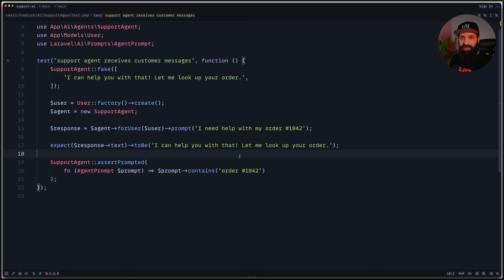We make everything fast and deterministic without really any API calls in this case. Now, same pattern for other assertions. So let's go ahead and add one more test. Now we need to check that the support agent receives customer messages with context.